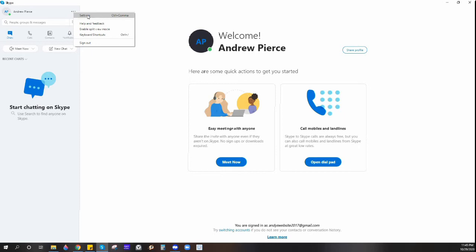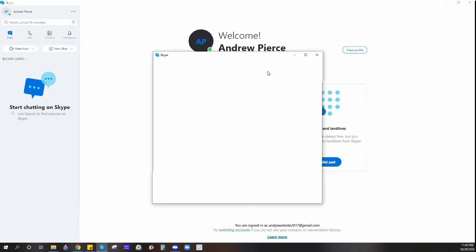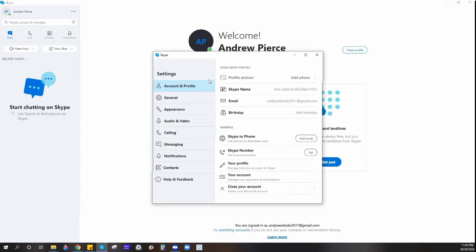So a lot of times I tell people to go into their settings, and then these are your different settings. So if I'm on a call with you, then this will be what I'm referring to when I say go to your Skype settings. Okay, so you got your account profile, general appearance, audio and video. If you're ever having any audio or video issues, this is where you can go. Calling, messaging, notifications, contacts, and help and feedback. Now, I'm not going to go into a bunch of detail on this, simply because I think it's not necessary at this time.